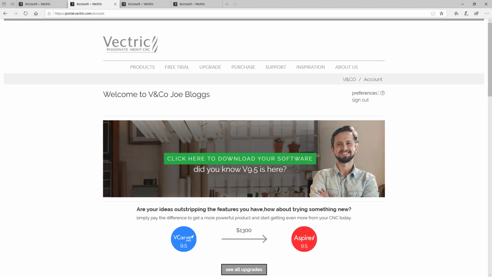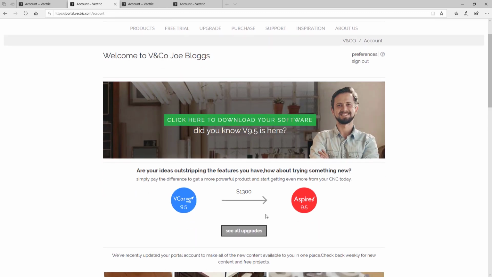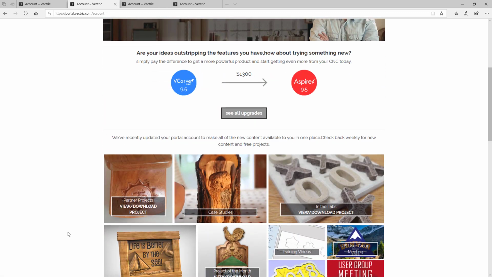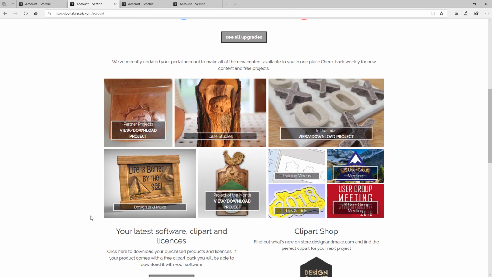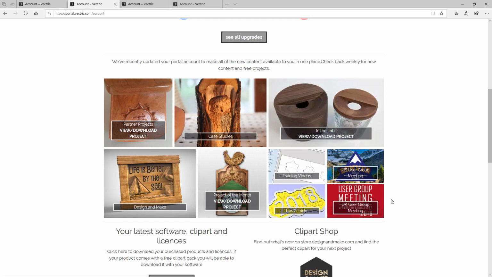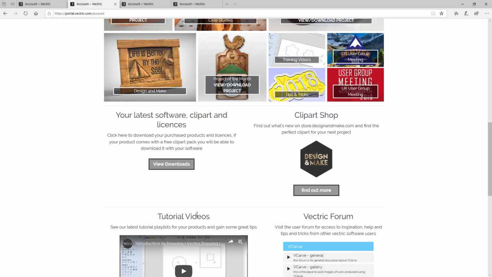Once you sign in and verify your email address, then you have access to everything that VNCO has to offer. To start with, you'll see any special offers that might be available for you for upgrades. You'll be able to browse through our free projects, content from Design and Make, and also see what we're up to in the near future. And then you'll be able to view your downloads.